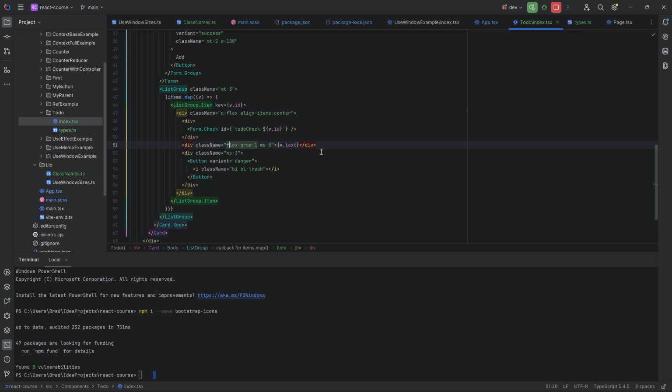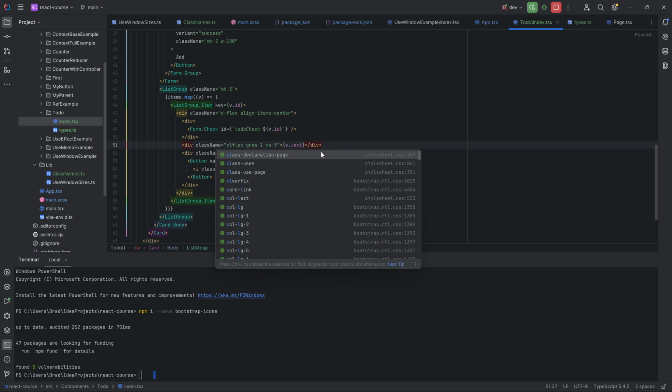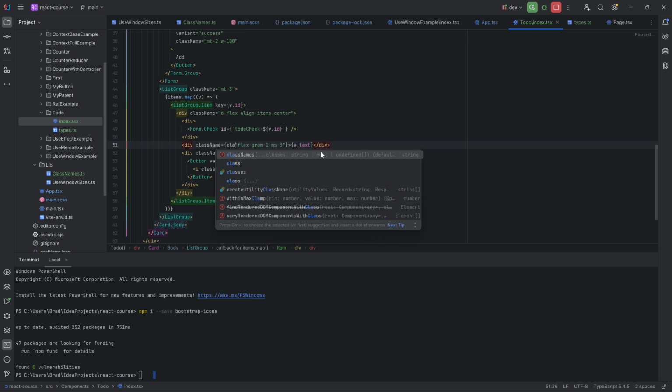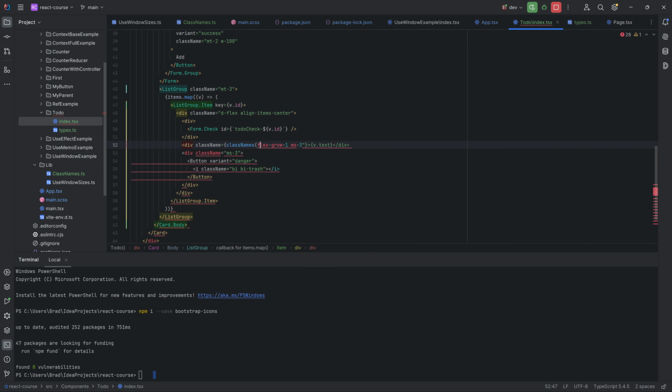So what I want to do here is I want to use the class names. We need to actually change this into a closure like this. And then we can use the class names function. And this is a great way to add optional classes to things. So this is the basic idea: you pass in multiple items to it, and then it will just concat everything together that we need.